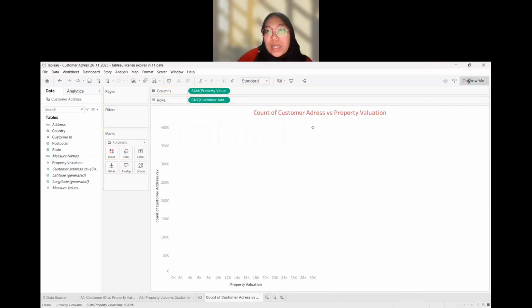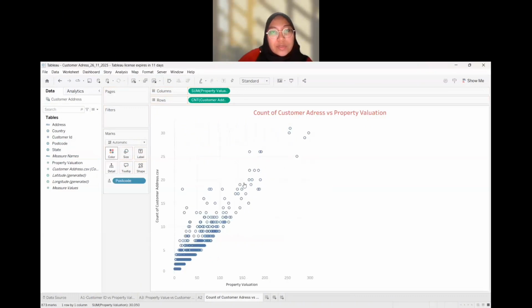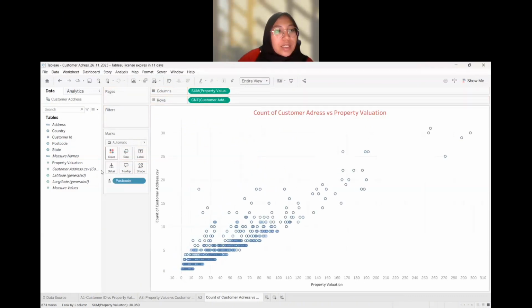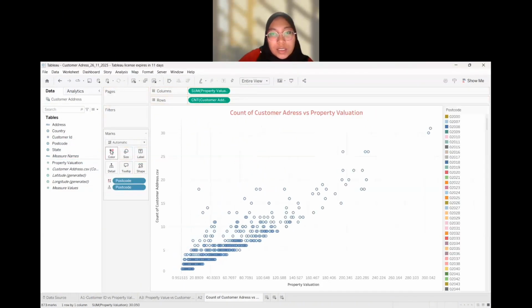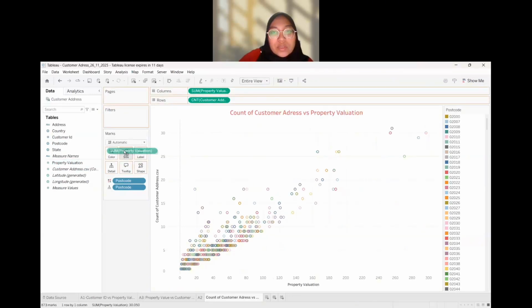Okay, so for the show me, I click for the scatter plot. Okay, so a postcode, we drag to the detail. Okay, so we've got the scatter plot entire view, and then postcode also drag to the color, and then the property valuation drag to size.